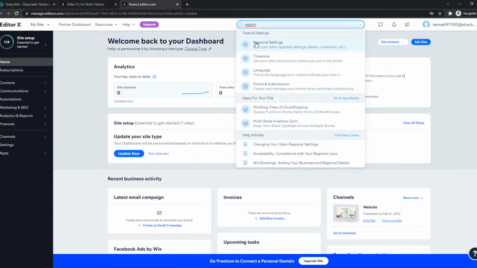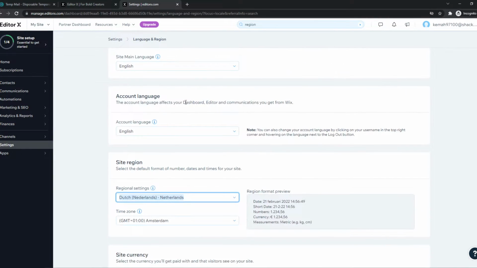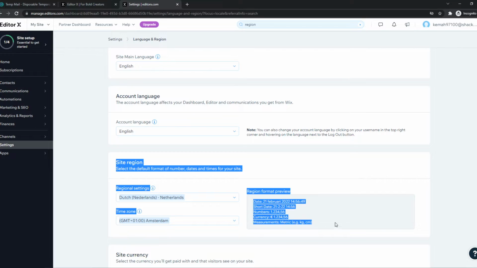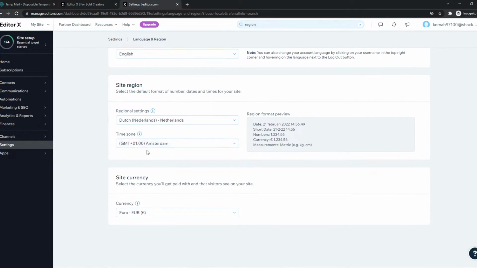So we have region settings, edit your site's regional settings. That's what we want to do. And as you can see here, we have the settings we can change. We have the region, the time zone, everything like that, and also the currency, and that's what we want to change here in this video.